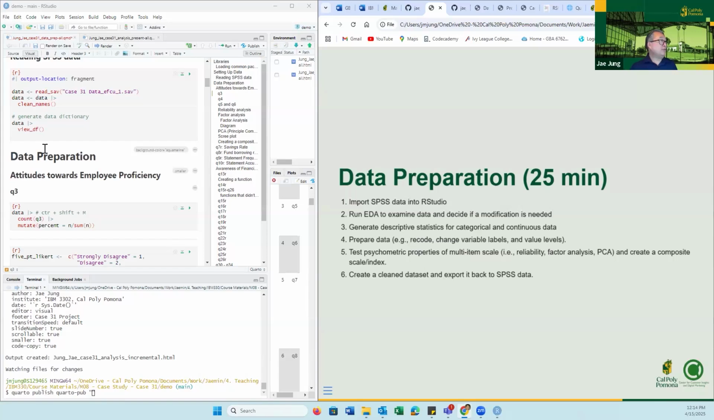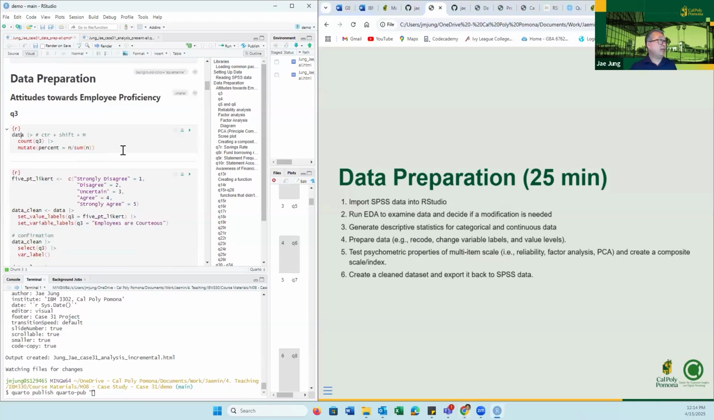Code that counts and then create percentages by doing that. And yeah, we also tend to use multi-item scales to measure a certain concept or construct, right? So if you are measuring attitude toward brands, then we tend to use multiple items, right? The brand is good or bad, positive, negative, useful, useless, those types of multi-item scales.